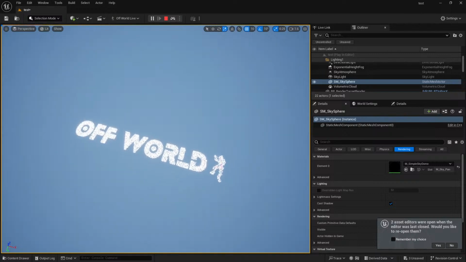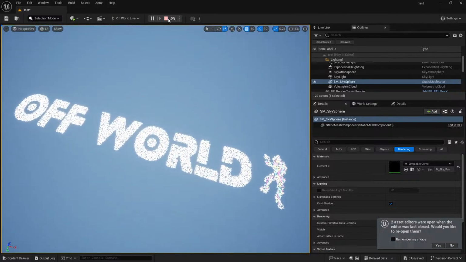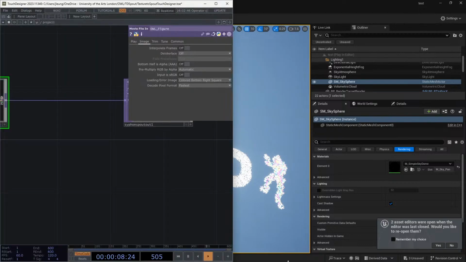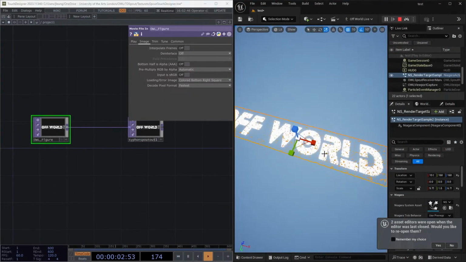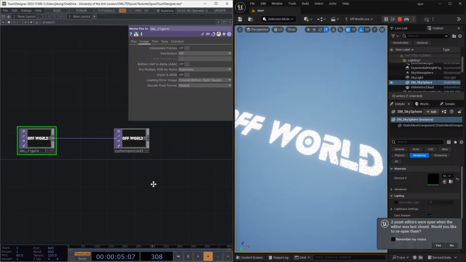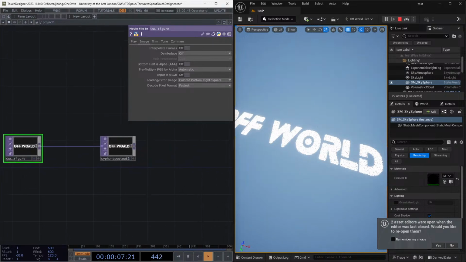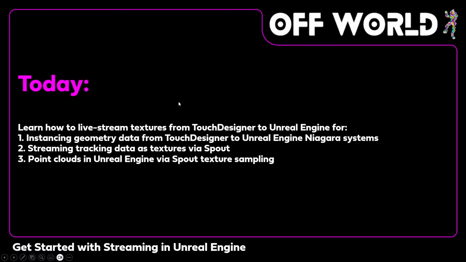Again, we won't be covering more, but I just want to let you know that there are so many ways. You can also get depth data like Kinect from TouchDesigner and so on. With just a simple texture, you're able to create a point cloud, which is a great start, but there's so much more you can do. So with that, I just want to quickly wrap up and show you what we've learned today. We've gone through 3 workflows: instancing geometry data, streaming tracking data, and creating point clouds with a simple texture.